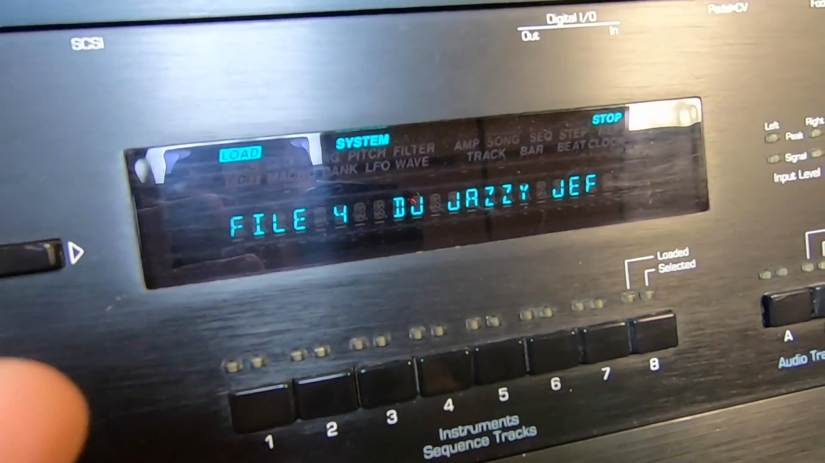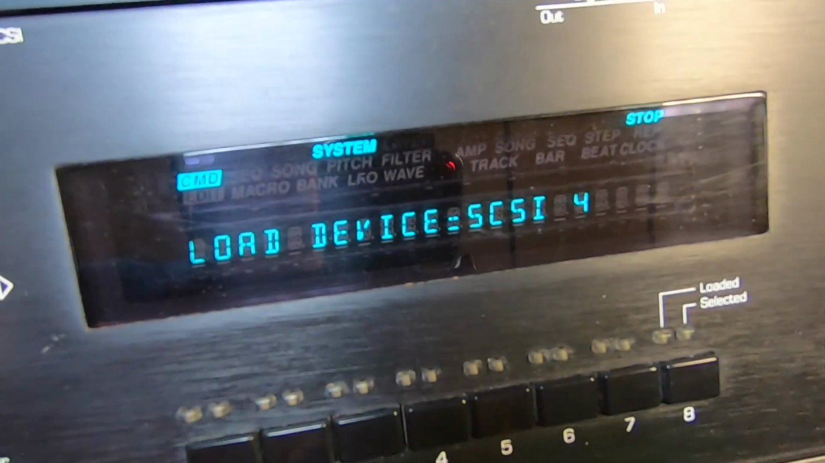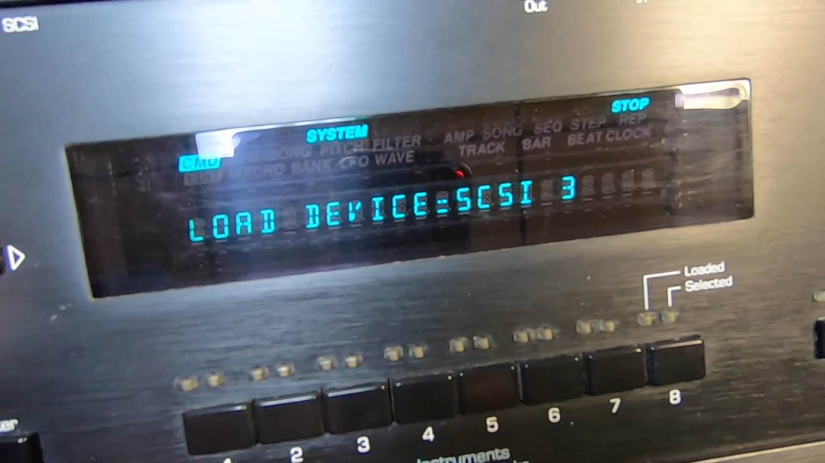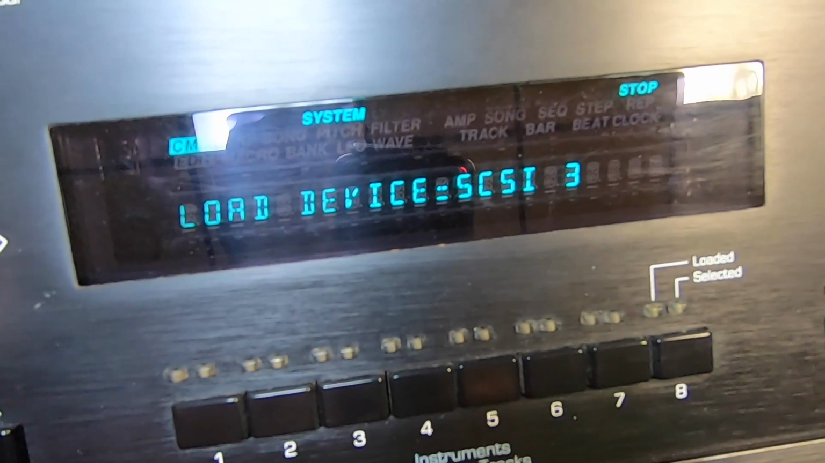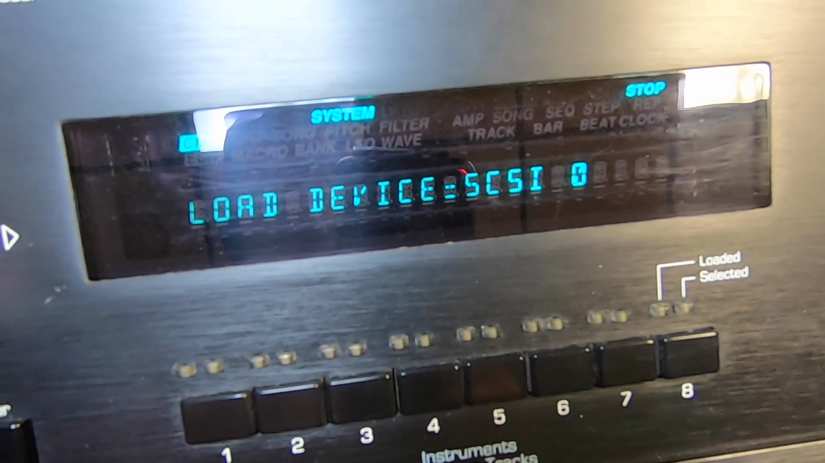On this SD card, you got 4 SCSI drives, all on one card. So you have that drive. That is the ASR itself, ID3. You got this drive, you got this drive, and you got this drive.